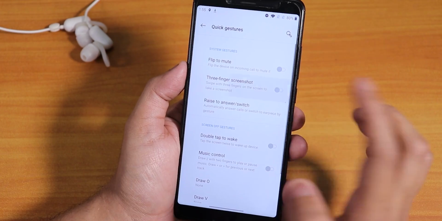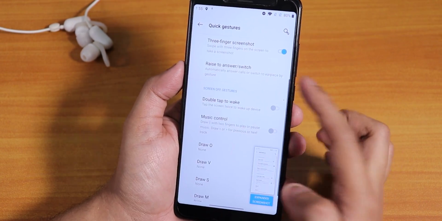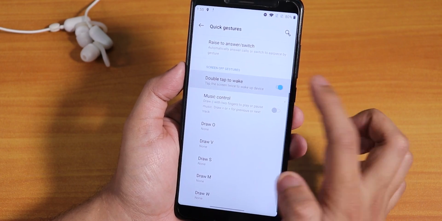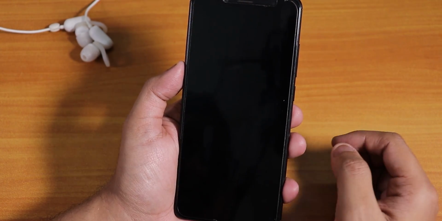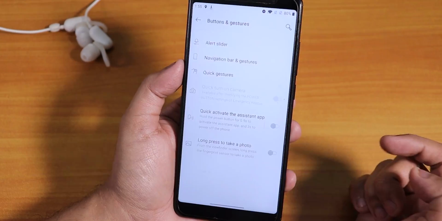Quick gestures option is there. Three finger screenshot gesture, it does work as you can see. And raise to answer is there. Double tap to wake is there. Let's check the double tap to wake. And yeah, it did work. Let's go back from here.